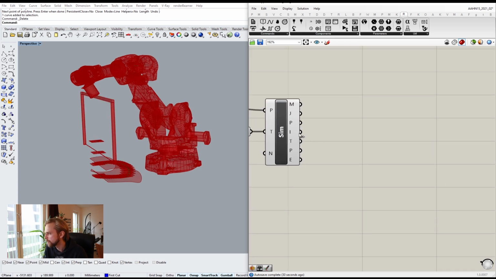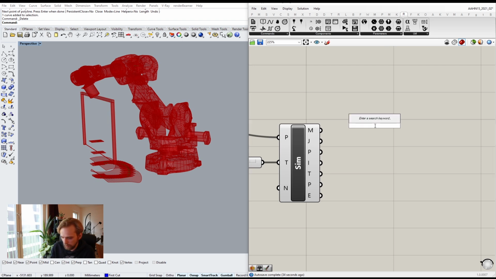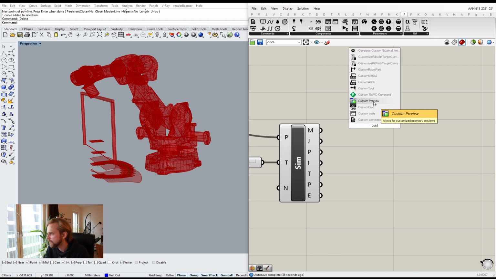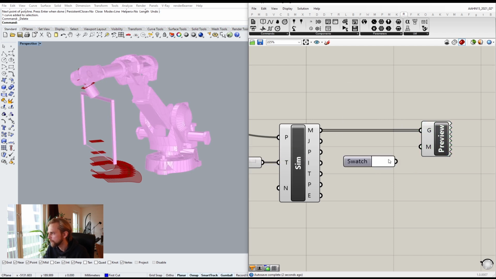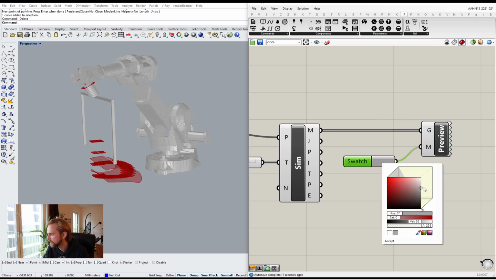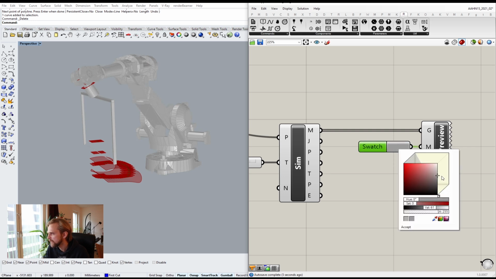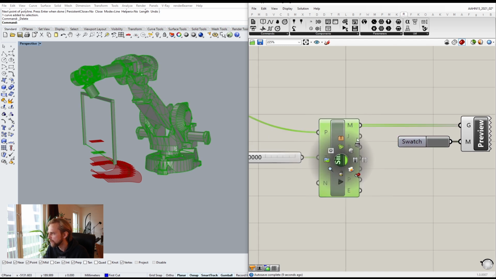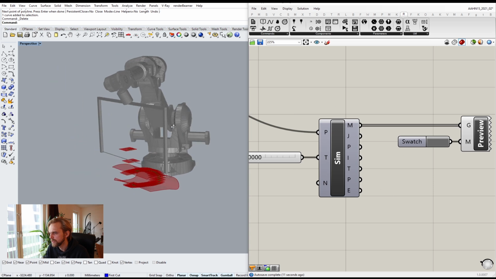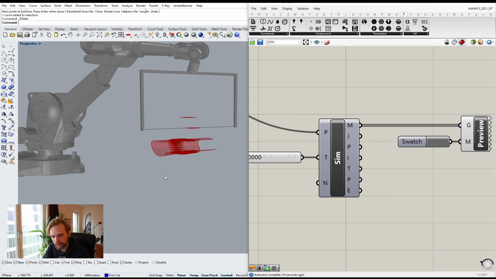Let me make it a little bit prettier. So the output is meshes. So I will just grab a custom preview real fast. Custom preview for the mesh swatch. Let's make it gray. Well, I say pretty, but I mean not so intense. Something like that seems okay. Okay, so we have that going, right?